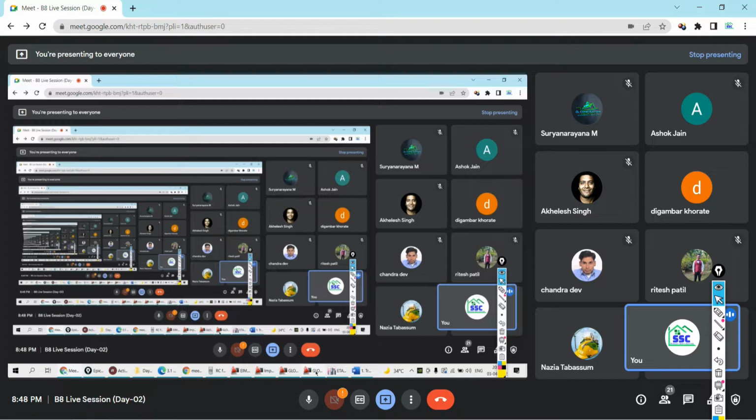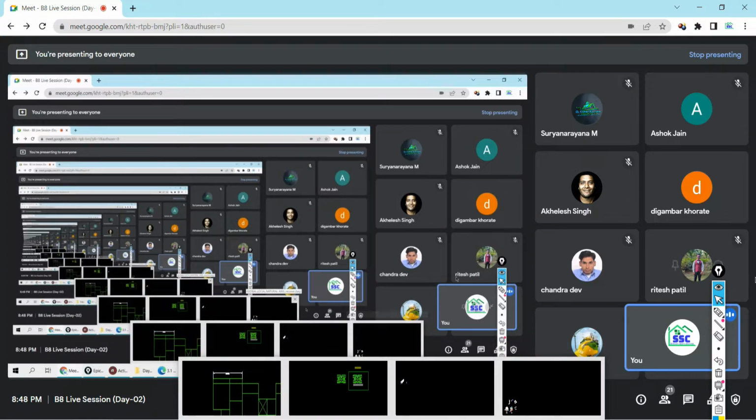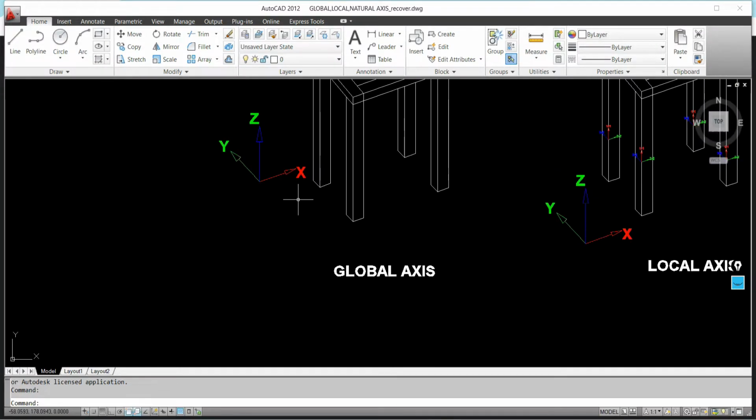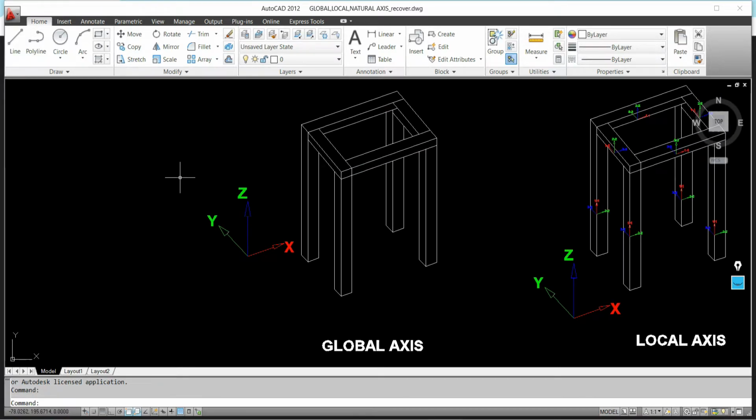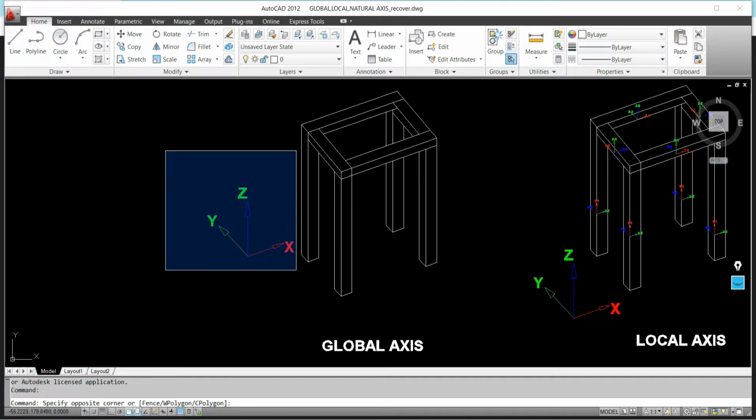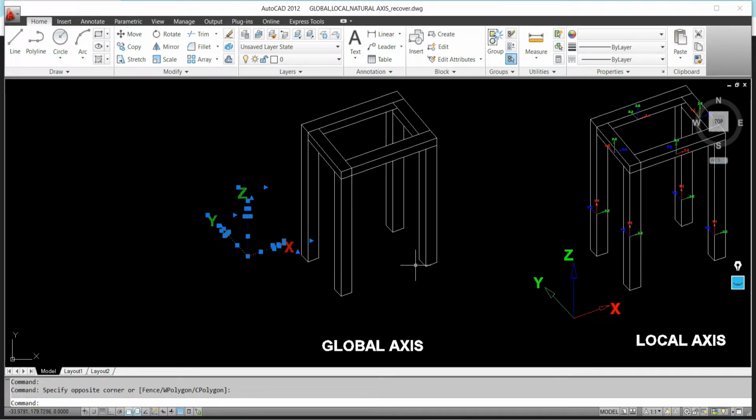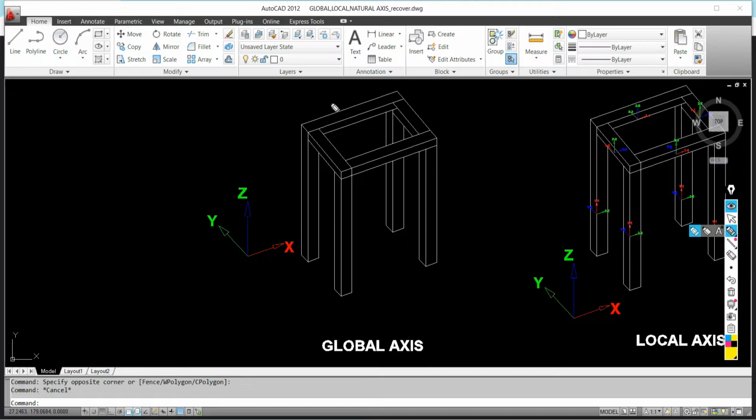See, there are three axis systems. One is your global axis system. The axis system which is going to represent your entire model, that we are going to call global axis system. Because your entire model is a 3D model.